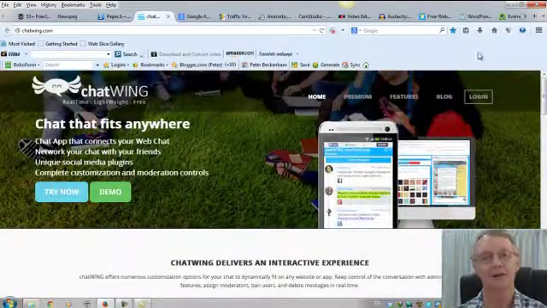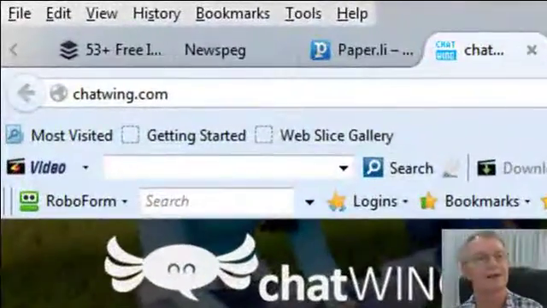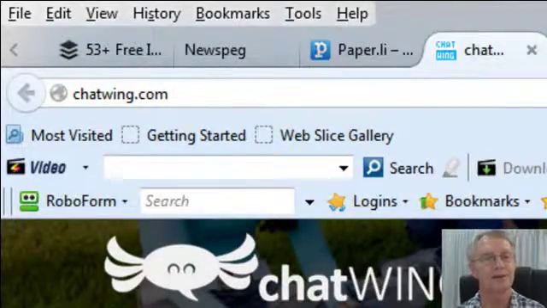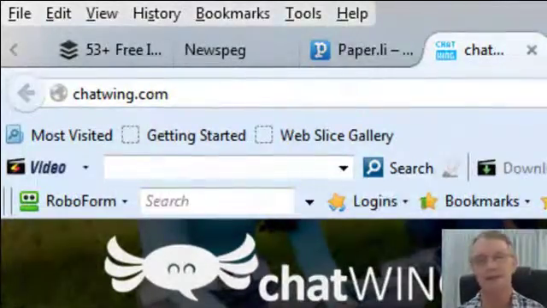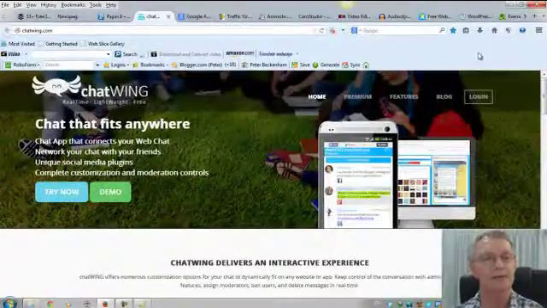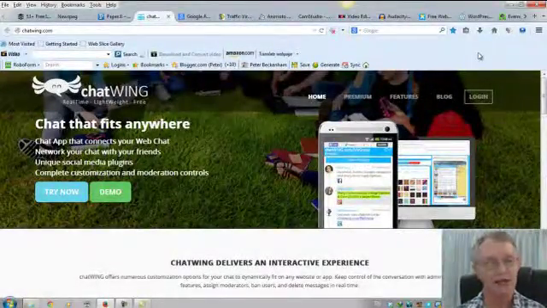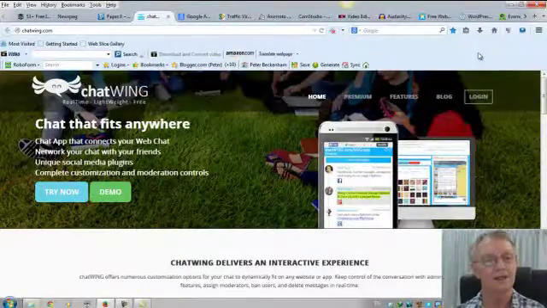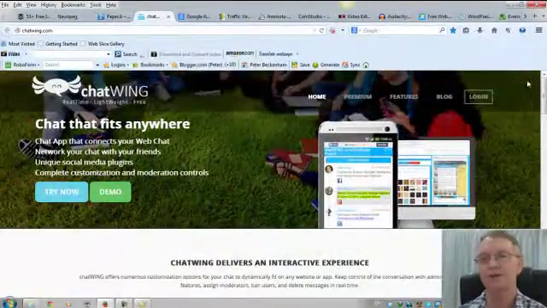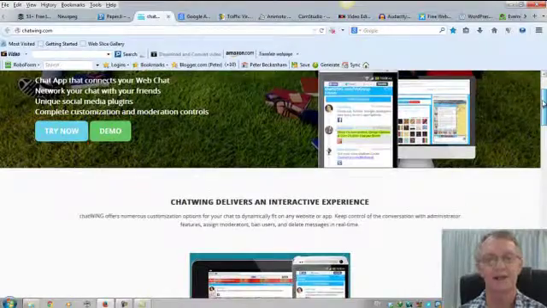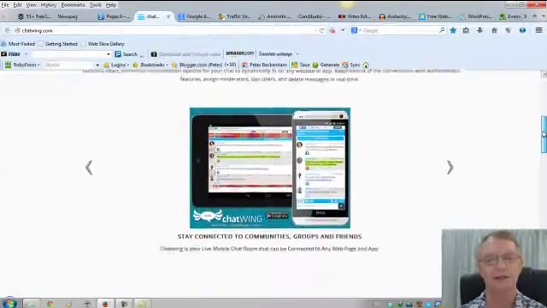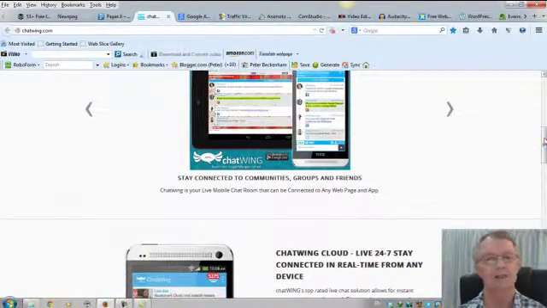Another free tool I want to show you is called Chatwing, chatwing.com. This is just a chat application that enables your people, your friends and your visitors to chat with you, okay? It's quite a social media thing, there's no doubt about that. It delivers interactive experiences, as you can see on the screen there. It allows you to stay connected to communities, to groups and to friends.